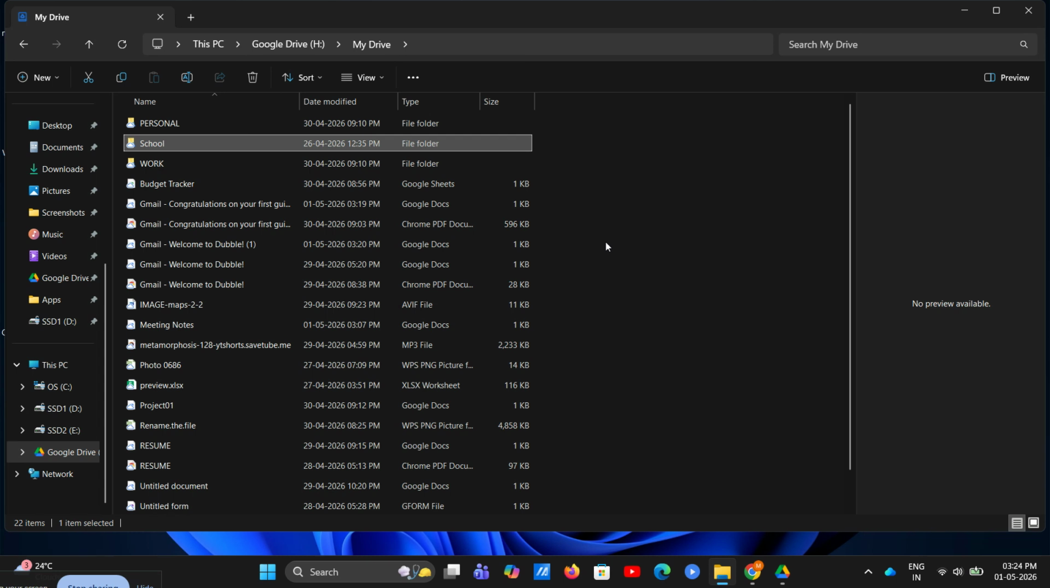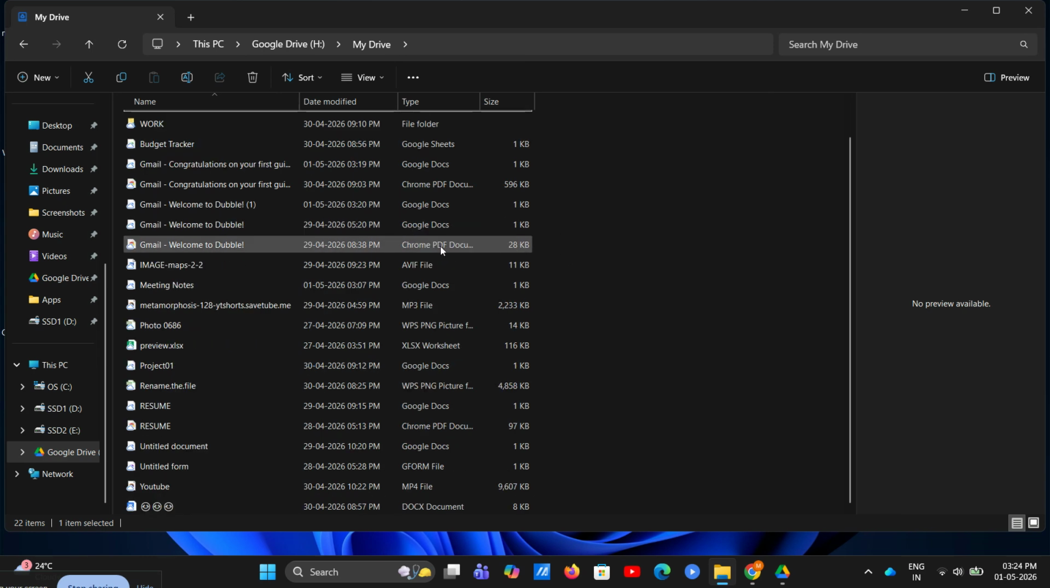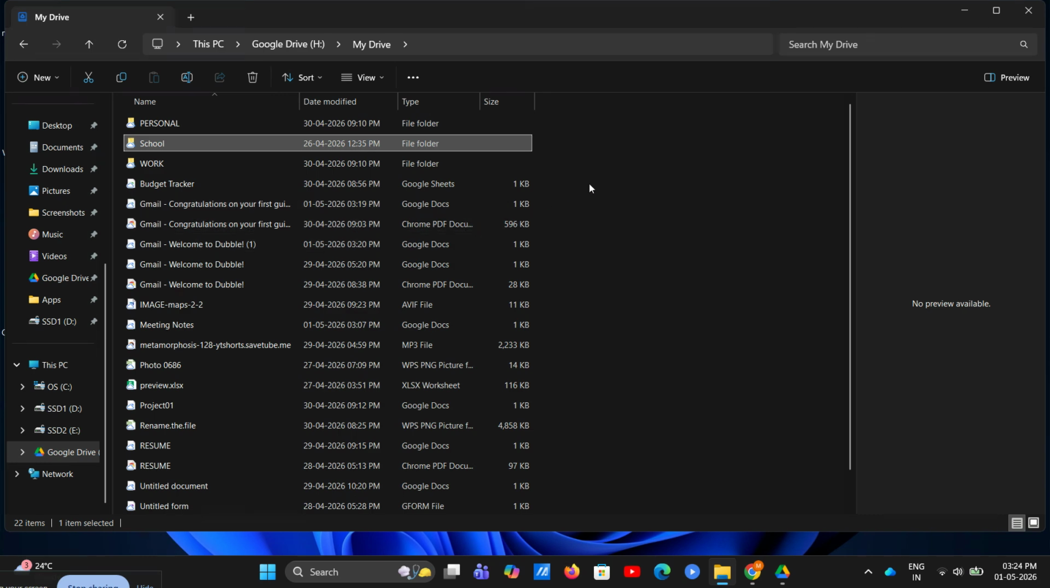If you want a more organized workflow, you can treat these Google Drive folders just like normal folders on your computer. You can open documents, move items around, and quickly find the files you need without opening a browser tab every time. This is especially useful for students, office work, and anyone who stores a lot of files in Google Drive.